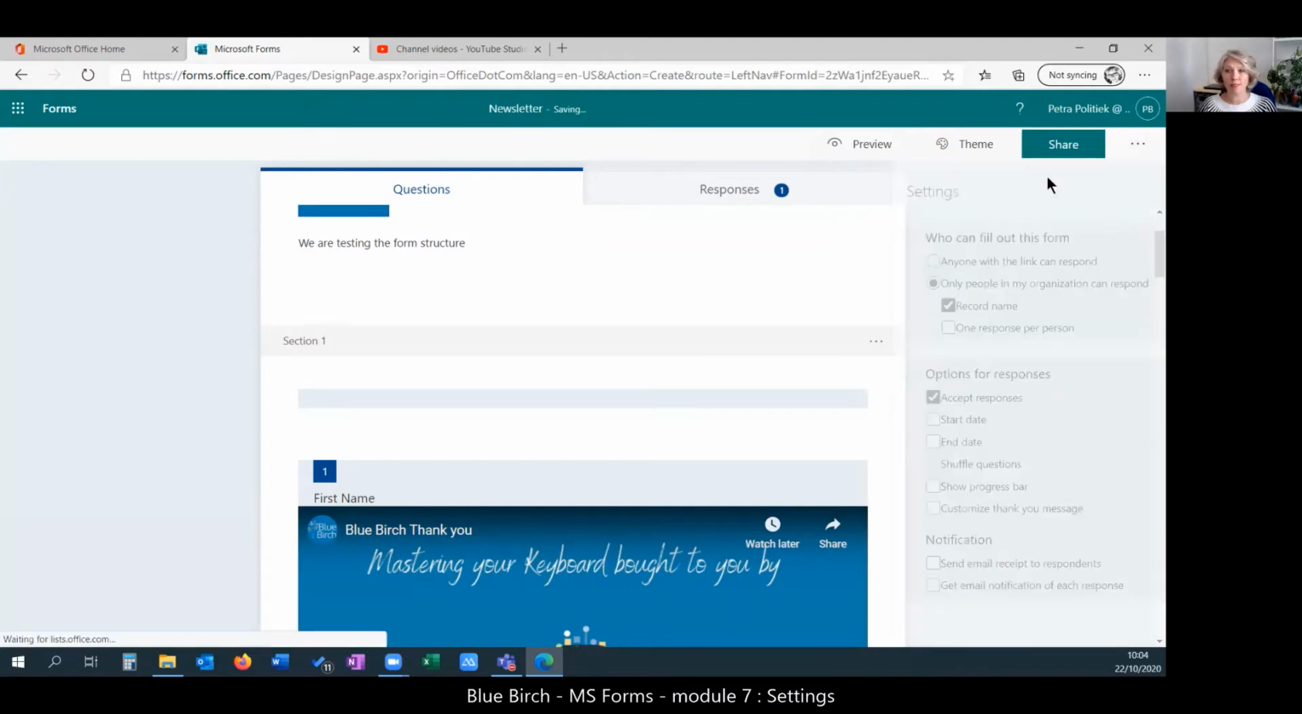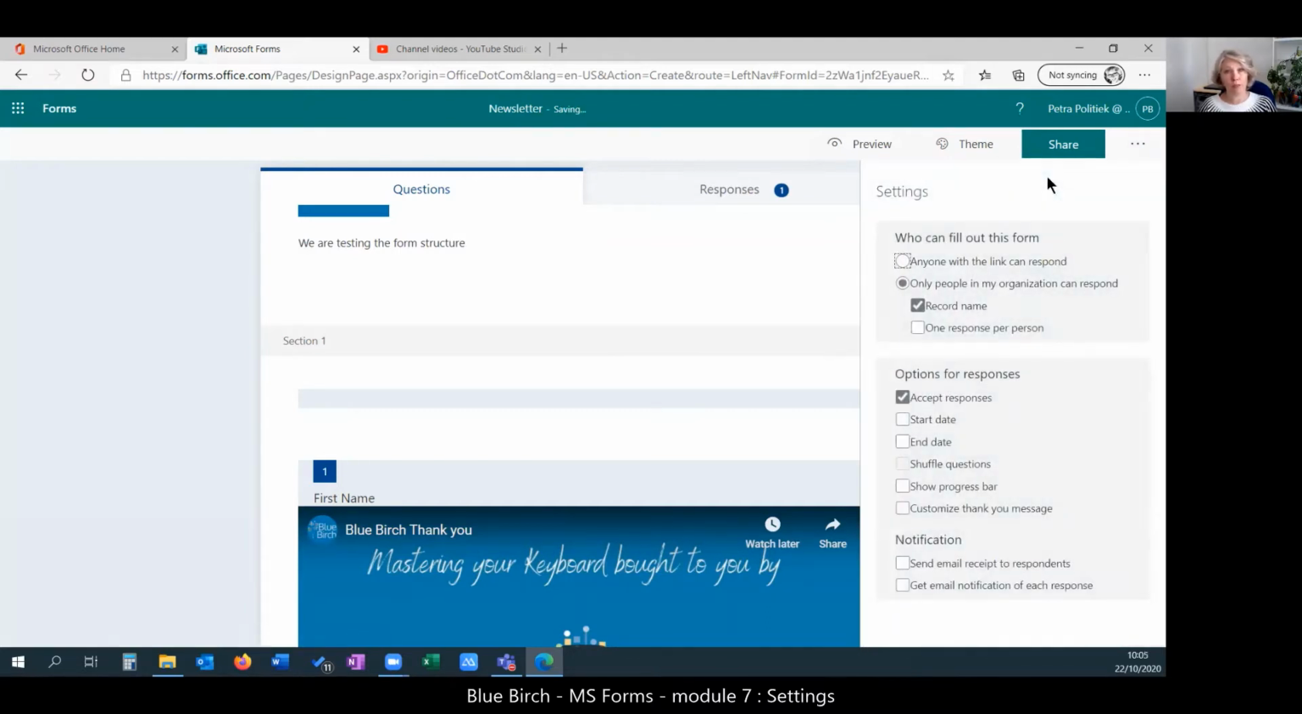Under the option settings, we have some really important things that we need to be able to turn on before we send this out. The first one that I would advise you to click on is anyone with a link can respond. That way I can put this into a Facebook group or on LinkedIn or send it out in a mailing letter, and then the people with this link can fill in my form. I use this a lot at the end of my training sessions to get feedback.